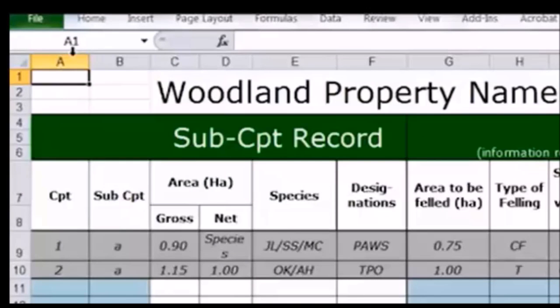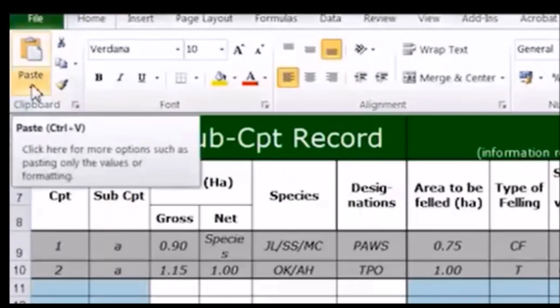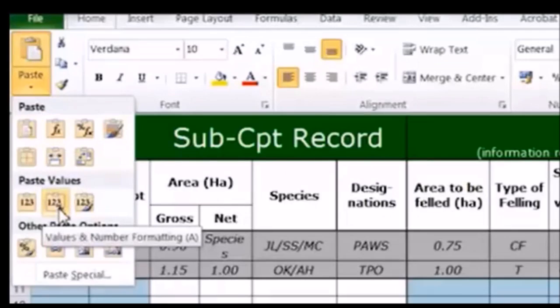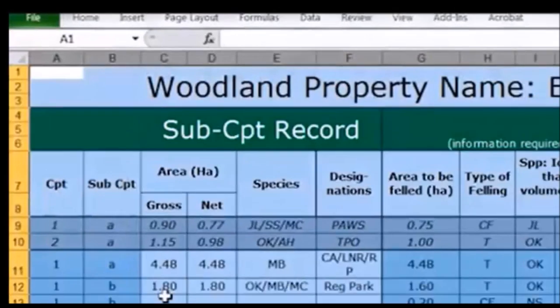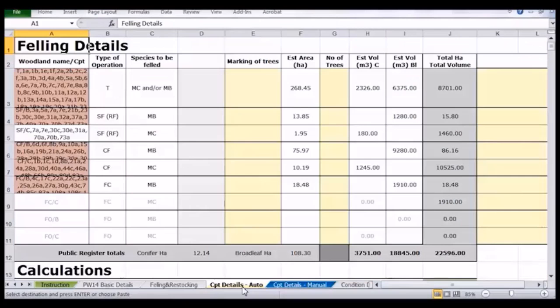Home, Paste Special, and we're coming down to 123. And I hit that, and as you can see, the information's been imported. If this is in the correct format, the correct template, that's it. You've done your import. So you can go straight to the Auto tab.